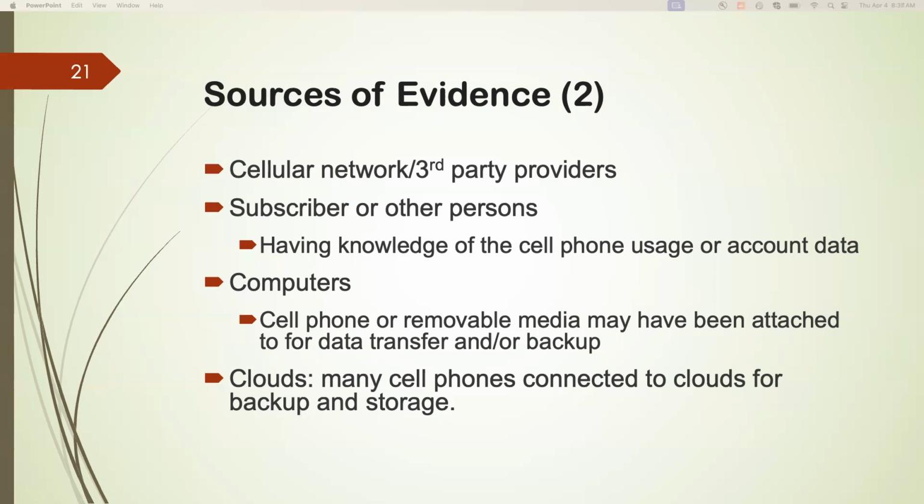Next, we have computers. Most of the time, we plug our phone into our computer in order to transfer data, make backups, and transfer files such as photos from a trip and so on.